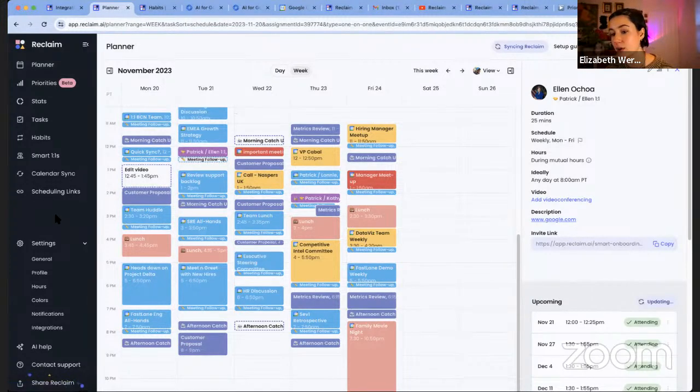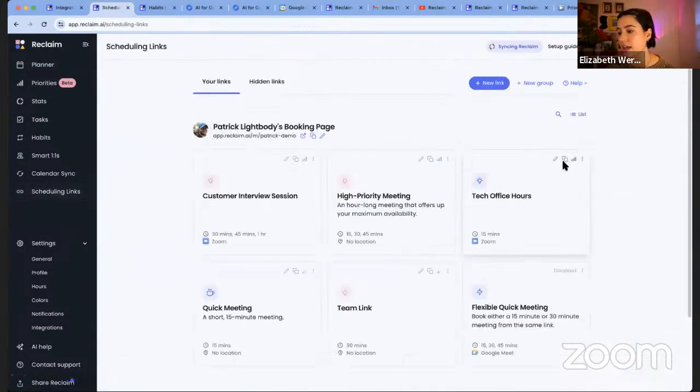All right. We also have scheduling links, which is a great way to make time for your meetings that are external, or just being able to send out a booking link or a meeting link for someone to find time on your calendar. And this is really, really powerful, especially with our new prioritization system, where you can prioritize important meetings over other things on your calendar.